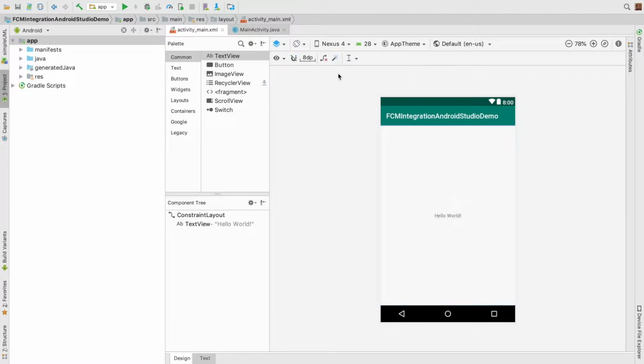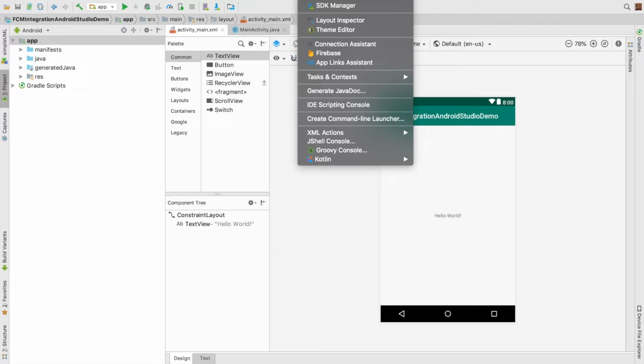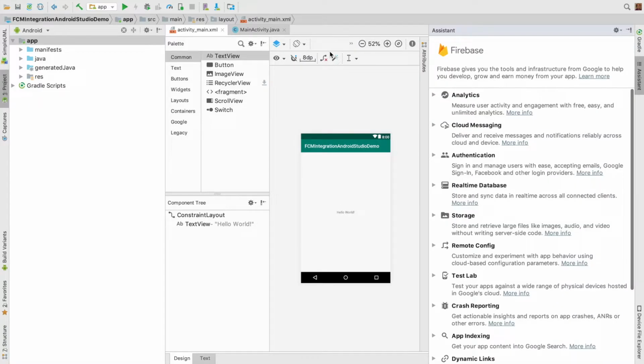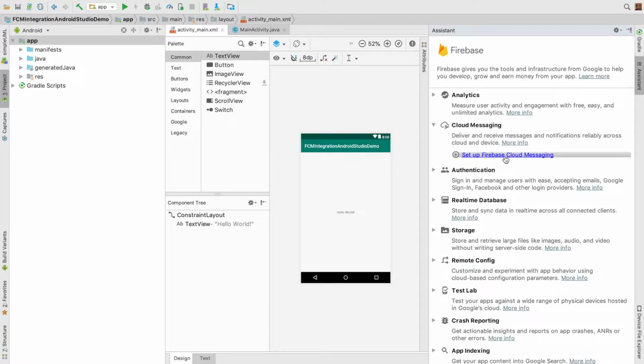Well, for that you need Firebase Tool Assistant. Click on the tool section and then you will observe a Firebase icon there. Click on that and then it will open a assistant pane. As you can observe, there are quite a number of Firebase services you can configure from here. But right now we are only interested in cloud messaging. So let's select cloud messaging and click on setup Firebase cloud messaging.